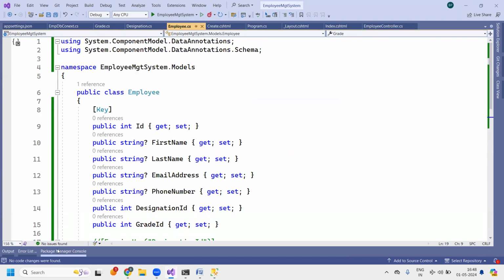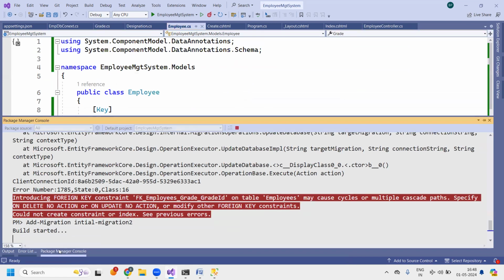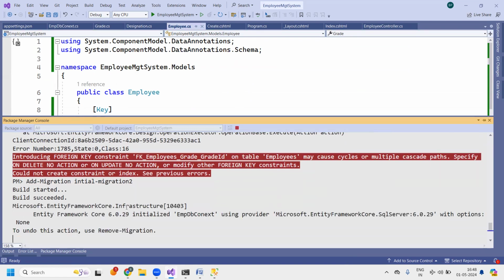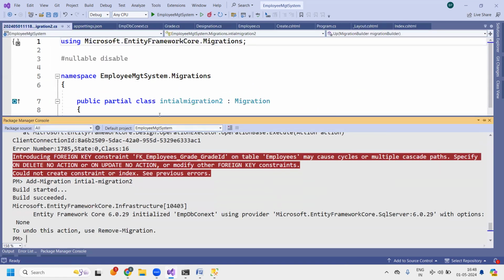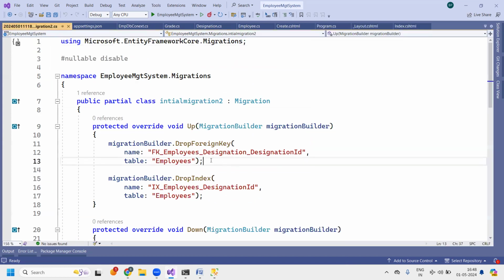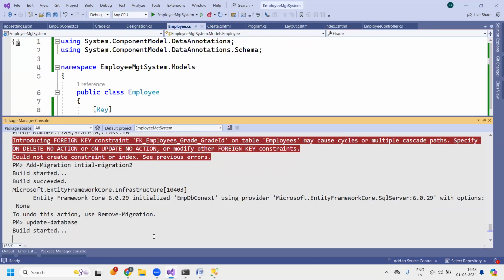Now again, you have to do one more thing. Go Add-Migration InitialMigration2, enter. So it will create one more file this time. In InitialMigration2, you can see it will drop the foreign key constraint from the employee table. Now you can just apply this. Go here, Package Manager Console, Update-Database.